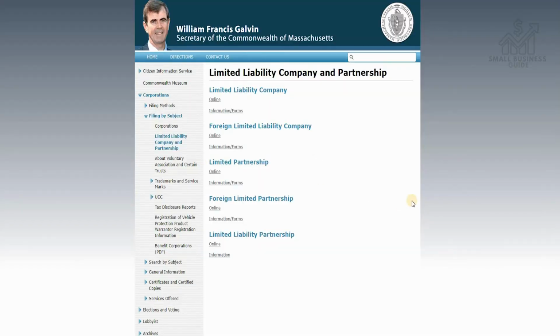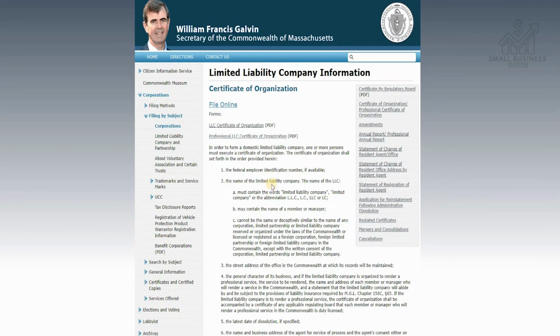Now, this is the limited liability company partnership. Now, you can do it online by clicking here or do it offline with getting the information in the forms. Once we click on it, it will take us to the next page. Now, this is the complete breakdown of the forms for the LLC certificate of organization and the professional LLC certificate of organization. Now, the first thing that you need to do is you need to get an employer identification number.